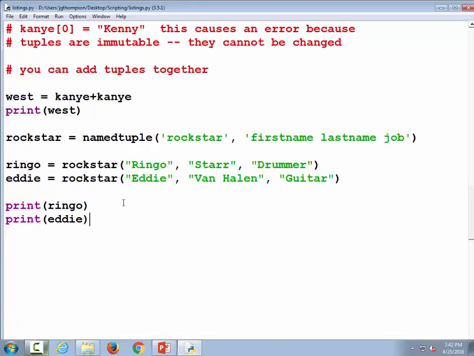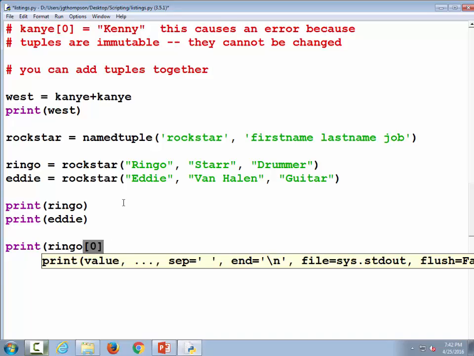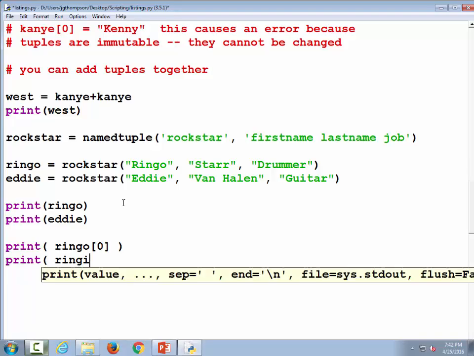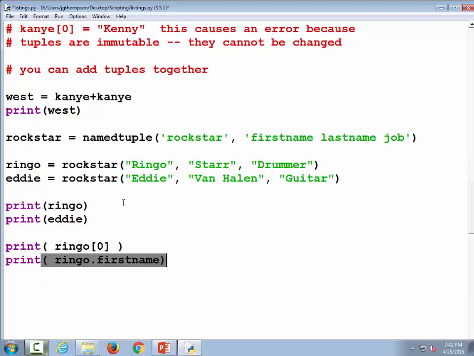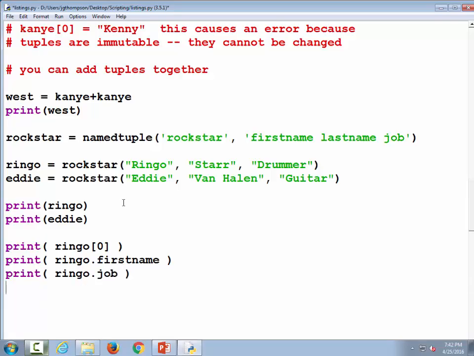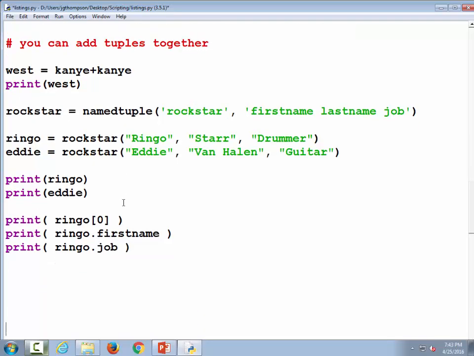And you can refer to those elements by those names. You could still refer to them by their position. I could print Ringo, square brace 0, and it would print Ringo. But it'd be much cooler if I did it like this. Print Ringo dot first name. And then print Ringo's dot job. So first name is the same as Ringo sub 0, but it's a lot easier to remember. It's a lot more descriptive in your program. And the second one, .job, is the same as Ringo sub 2. I didn't print the last name, so we skipped subscript 1.